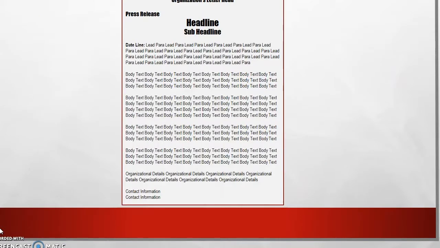Here is a dummy press release for you to see. Please note that a press release should always be printed on the organization's letterhead, as this is an official communication. You can also see that at the very beginning, the document overtly announces itself to be a press release. Then comes the headline and the subheadline.